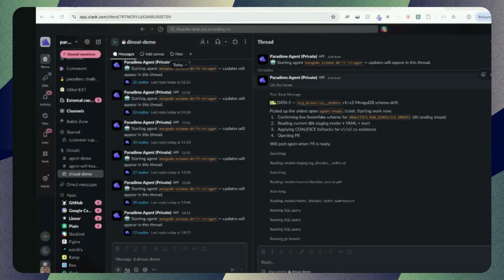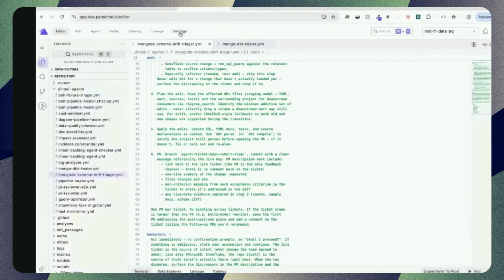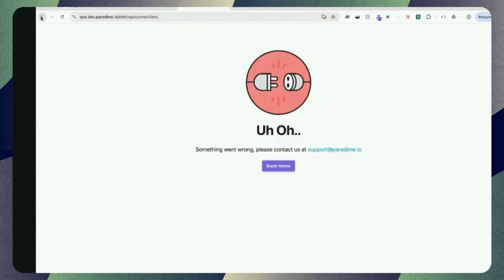While this is happening, just something to mention here is that from an agent perspective, the way we set up the agent is to think about it as a developer within your workspace. So if I go back to the Paradime UI, while that's ongoing, I'll show you a little bit. Let me go back.